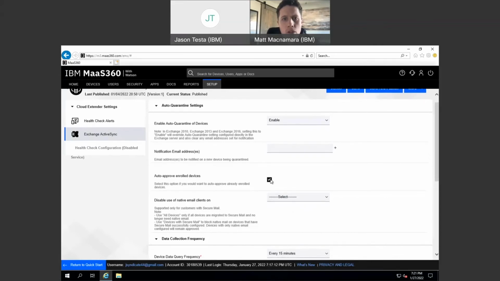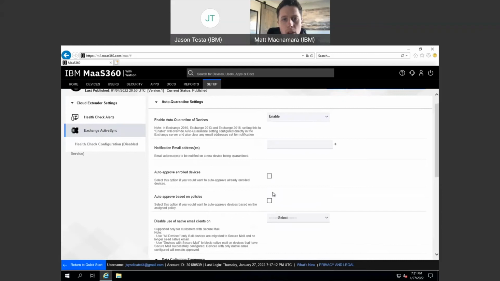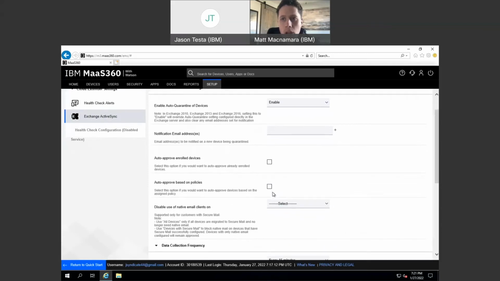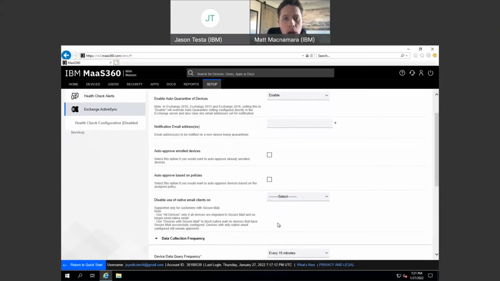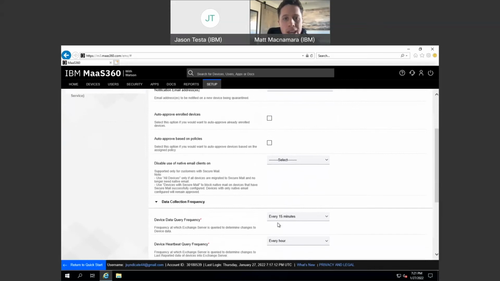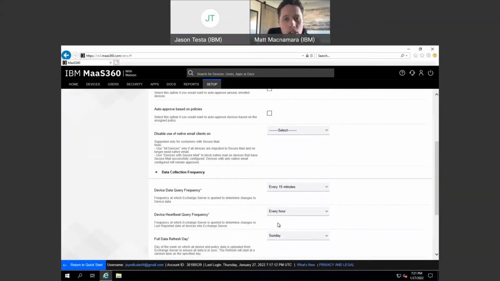So if I am using secure mail within my environment, I'm a current MaaS360 customer, those employees will not have the ability to download from the App Store the native email application and use it outside of the container. They have to use that secure mail feature.